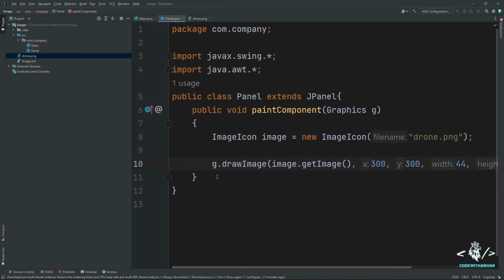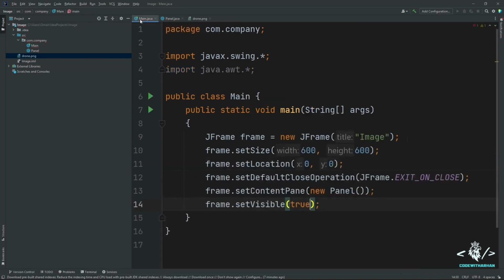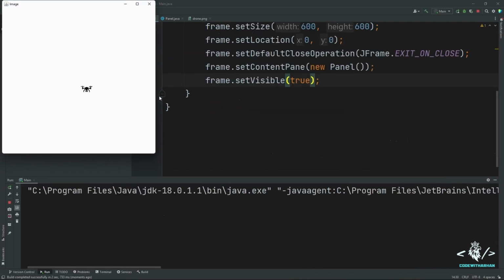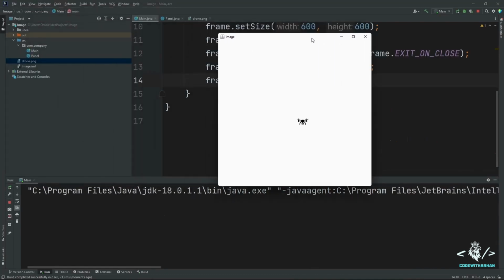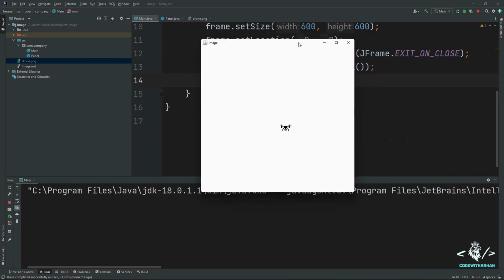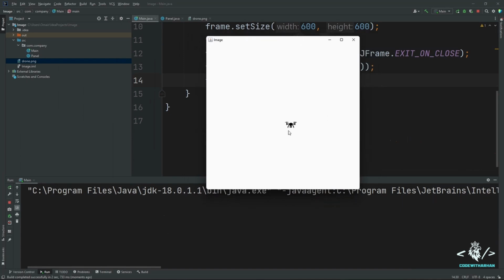Now let's run our project. So go back to your main class and hit this run button over here. Now, as you can see, our image is printed over here. You can always scale up your image, but I made it small this time. So our image is right here.